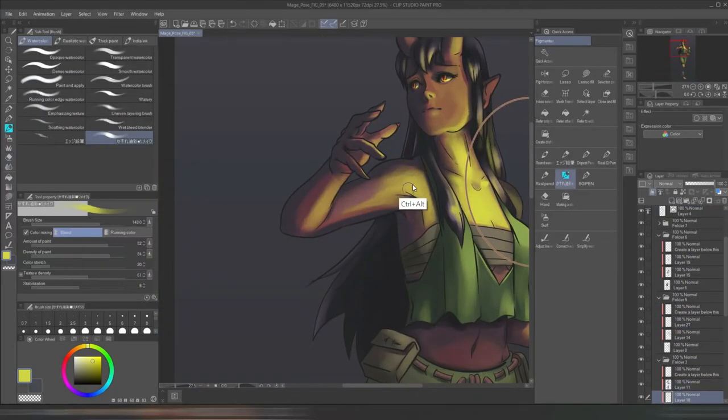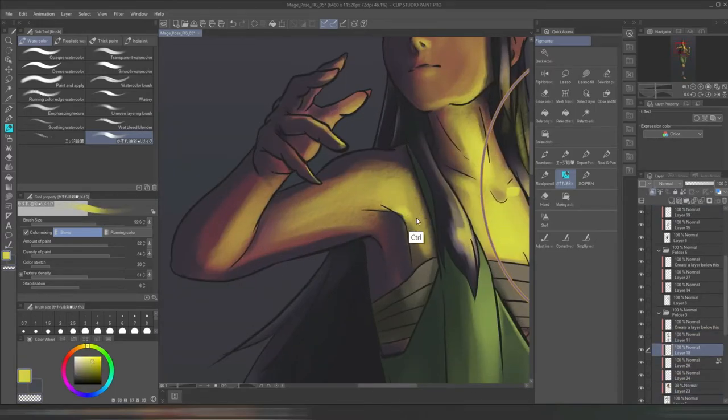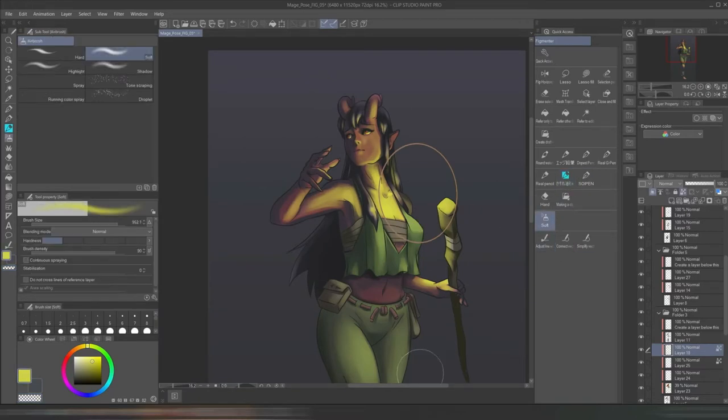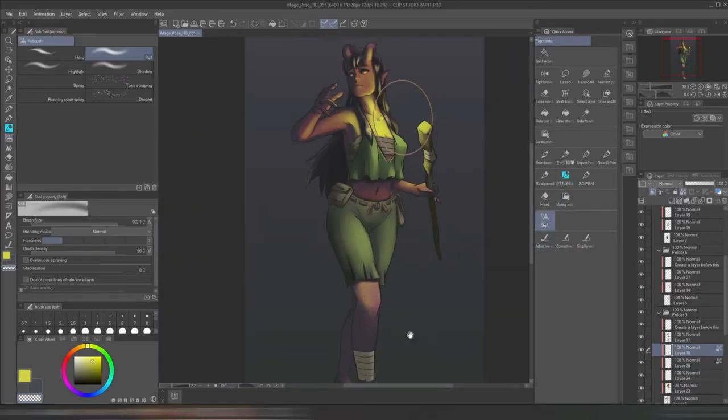Again, I course correct as I go. I tend to keep looking at the piece from afar, zooming in, fixing what I need to fix.